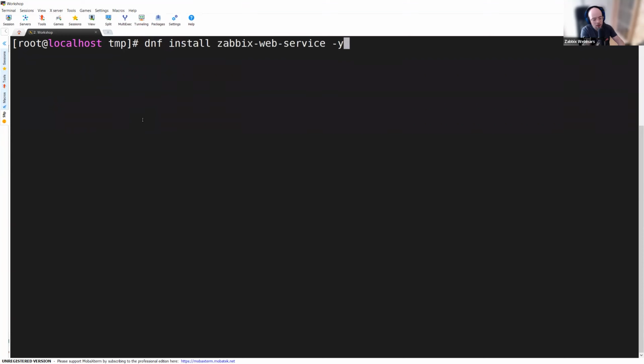If you're running this web reporting service on the same machine as the Zabbix server or Zabbix frontend, then you will probably already have the Zabbix repository added. But if it's a separate machine, then you'll have to install it. The instructions are on our download page, the very first command, installing the Zabbix repository. All right, so let's install the web service.